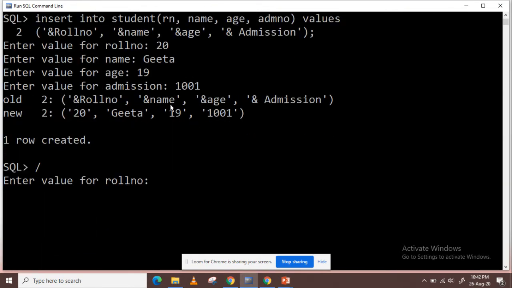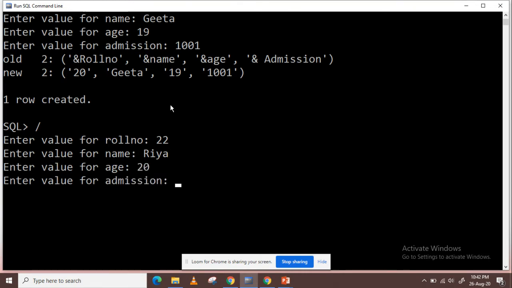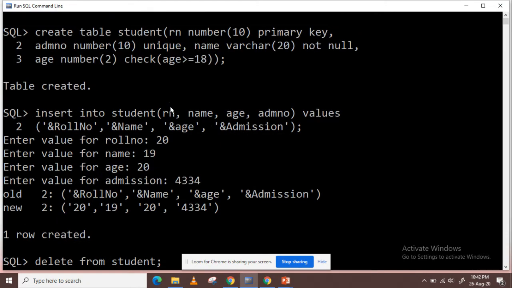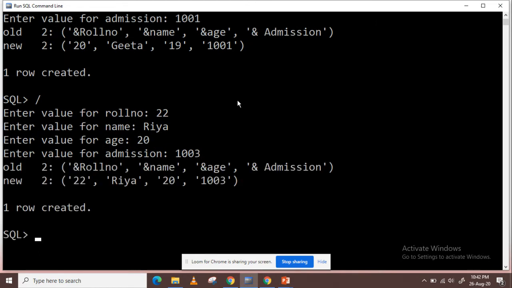Next, repeat the insertion. Let's enter the next row. Roll number is now 22 and name is this. Age is suppose 20 and admission number is 1003. Admission number must be unique all the time because we have defined the unique constraint for admission number, so we cannot repeat the values for the admission number. So we have inserted two rows till now.